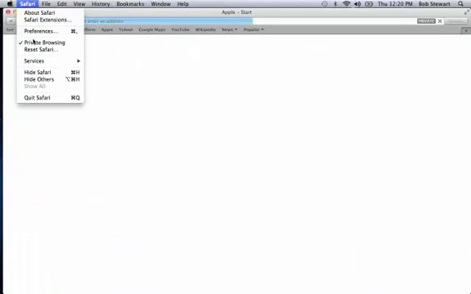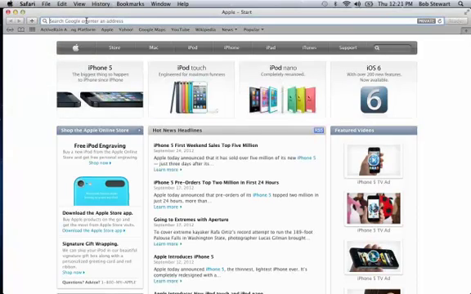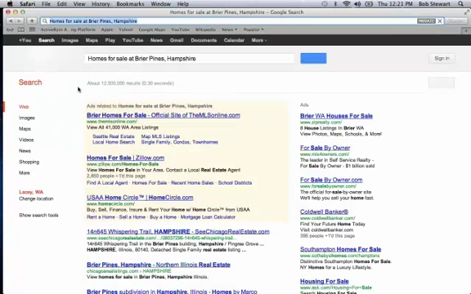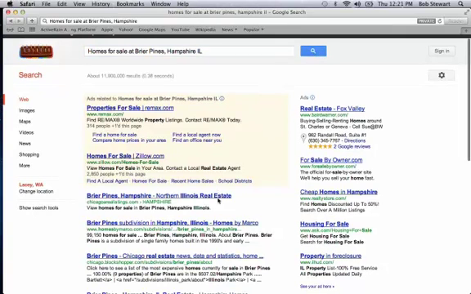And then what I also like to do is keep private browsing on, because as I bounce through here for the next little bit, we are going to give the search engine some information about who we are and what we're doing, and they will use that, again, to manipulate the results that we get. So, homes for sale at Brier Pines in Hampshire, maybe we could add Illinois in here or something. It's not going to really change it a whole heck of a lot.